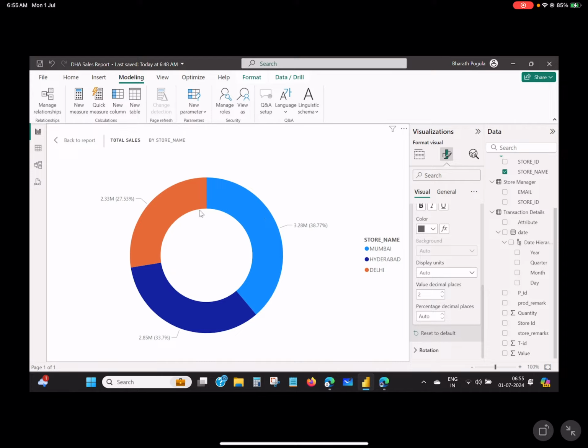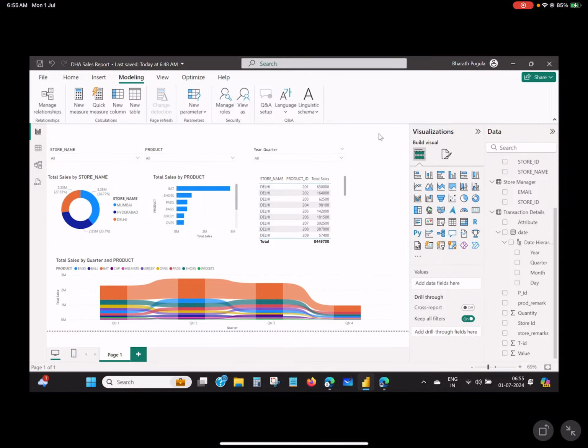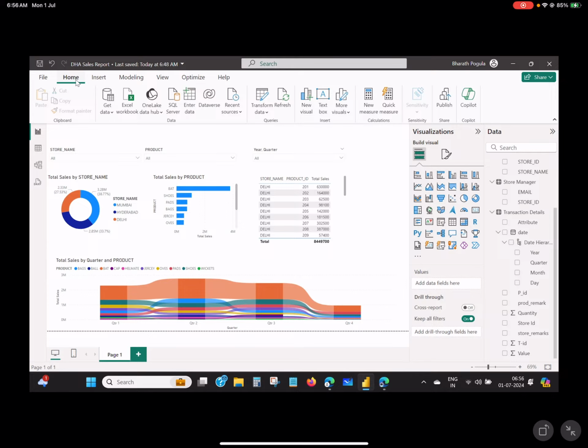So formatting is very important, especially for these kinds of things, right? So you have to properly format. Now it makes sense. 3.28 millions is 38% of sales, 2.85 is 33% of sales, right? Formatting has lots of things. There are n number of things in formatting, right? So we can discuss in detail in our further sessions. So this is how you will create a report.